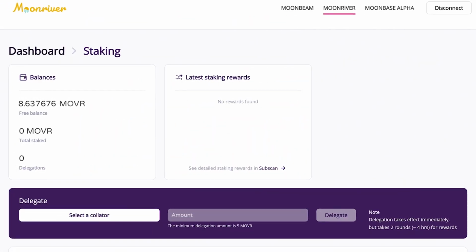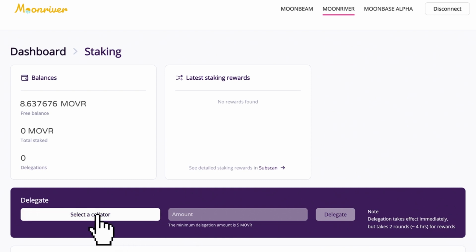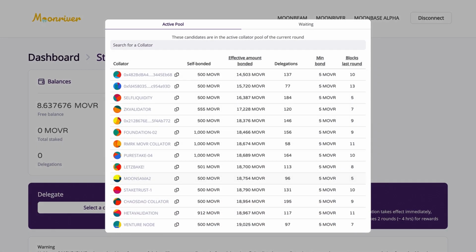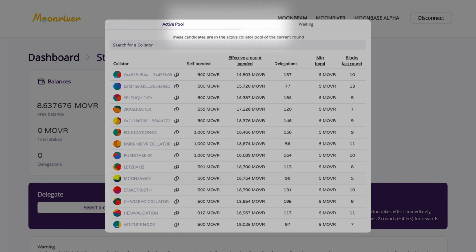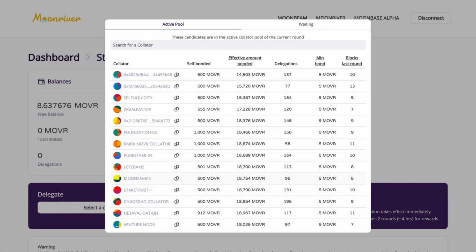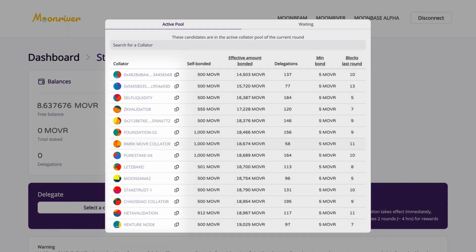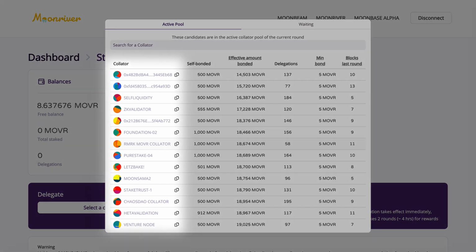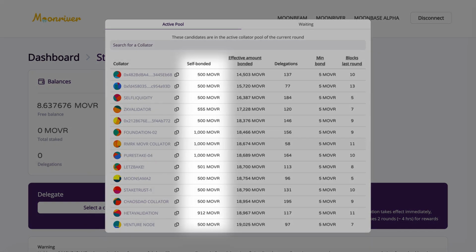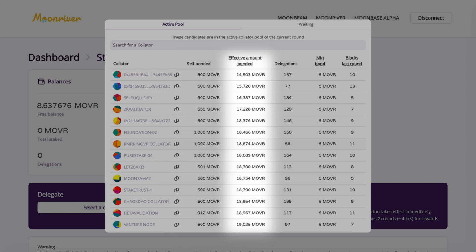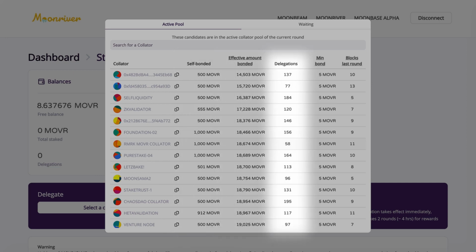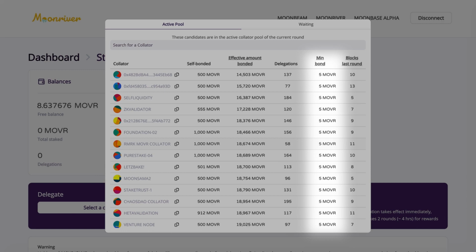So before we delegate our tokens, we need to select a collator. Click Select a Collator. At the top, we can see the active pools and the waiting pools. The active tab contains collators who are producing blocks and earning rewards, and the waiting tab contains collators who are not yet producing blocks or earning rewards. Here we can see a list of the collators, how much Moonriver they've bonded themselves, the total amount bonded, how many delegations there are, the minimum amount needed to bond, and the blocks they produced for the last round.